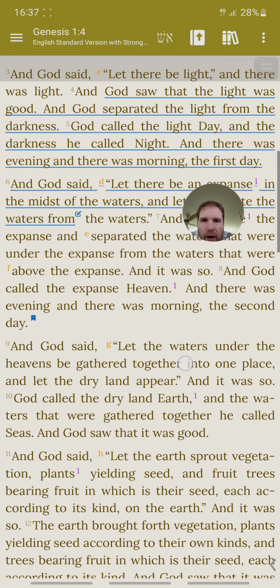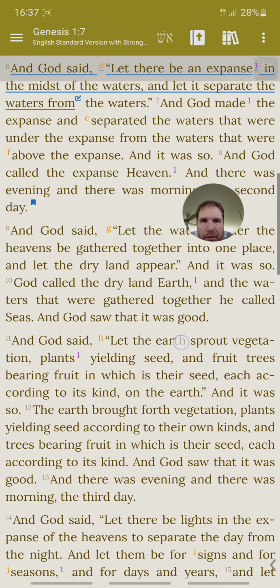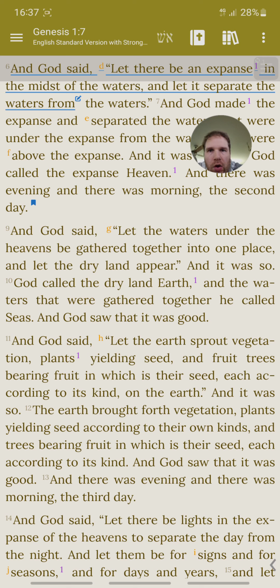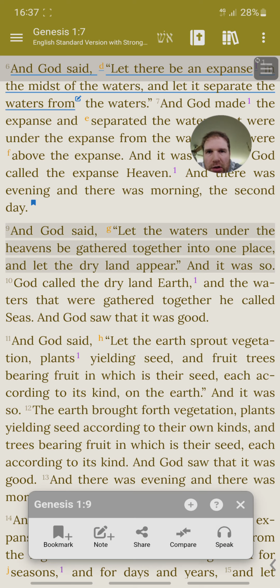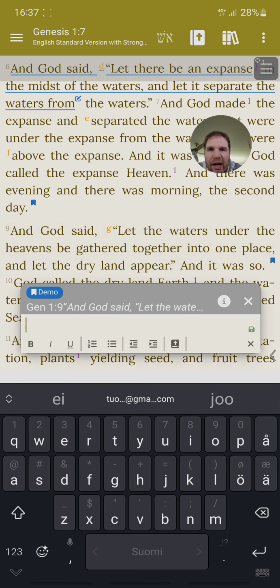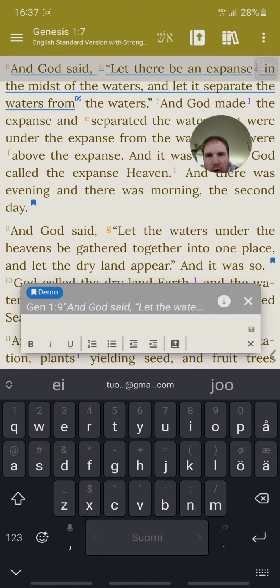So let's add now a new bookmark with a note. You tap a verse, and now instead of adding a new bookmark, you click this Note Plus button, which is adding a new note. It is actually adding a new bookmark, but it is going straight to the note view so that you can add the note here.